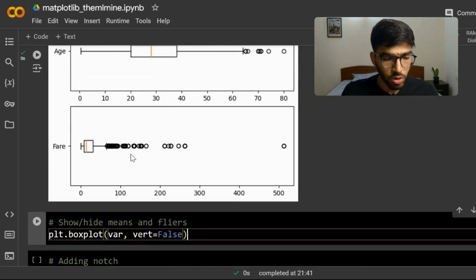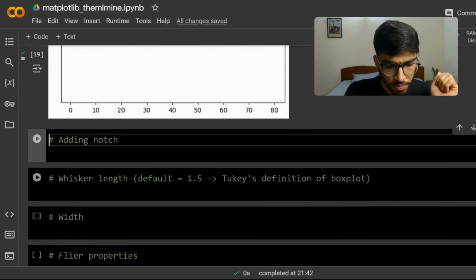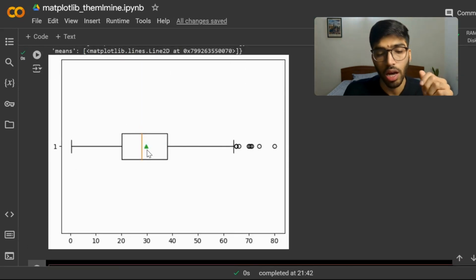So the next thing that I can do is to show the mean value or the flyers. If I want to show the mean value, I can simply say showmeans equal to True. So if I do this, you'll see we have a green arrow which shows the mean value of our distribution. Remember, this orange line is not the mean value, it's the median line, and the green arrow is showing me the mean value.